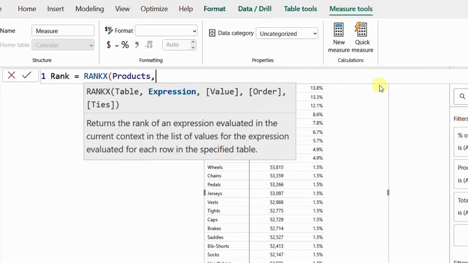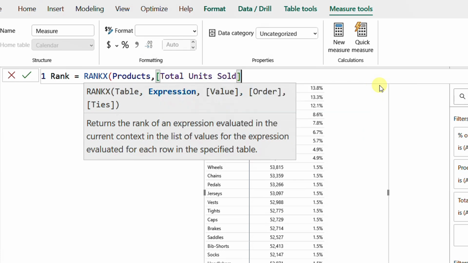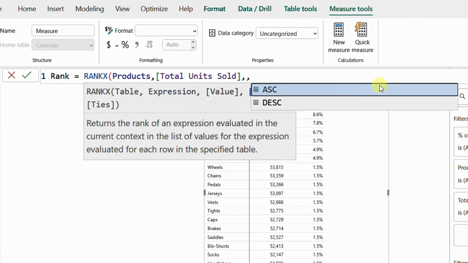I already have this measure, so I'm going to open a square bracket and I'm going to select total units sold and then comma. I'm going to skip the third argument, and the fourth one will be the order, so it can be ascending or descending. In my case, it will be descending, so the highest total unit sales will be number 1.